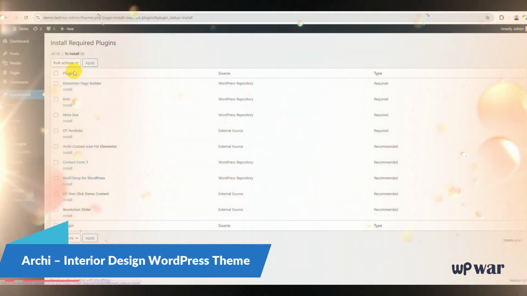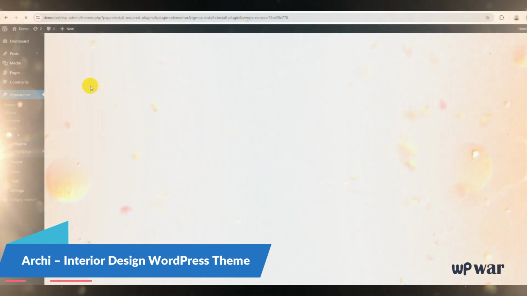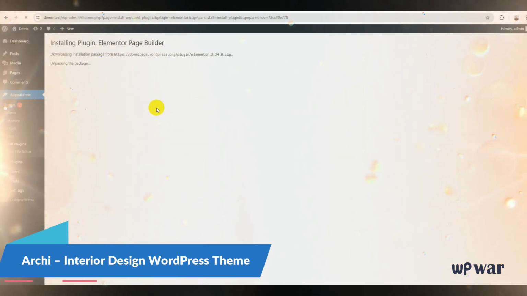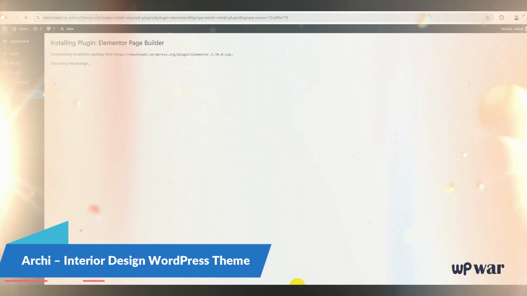Next, log into your WordPress dashboard at yourwebsite.com/wp-admin. Enter your username and password to access the dashboard. This is where we'll install and configure Archi.